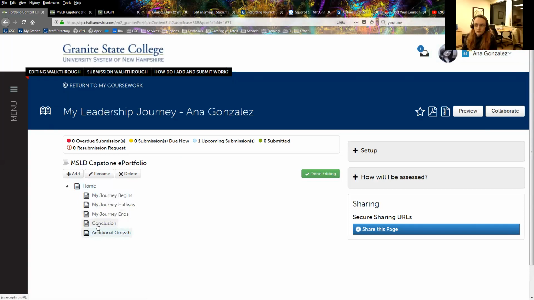A couple more things that I wanted to mention. You can move the pages around by just dragging them. So I ended up putting one at the end, but I really wanted it somewhere in the middle. So I'm just going to drag it around.